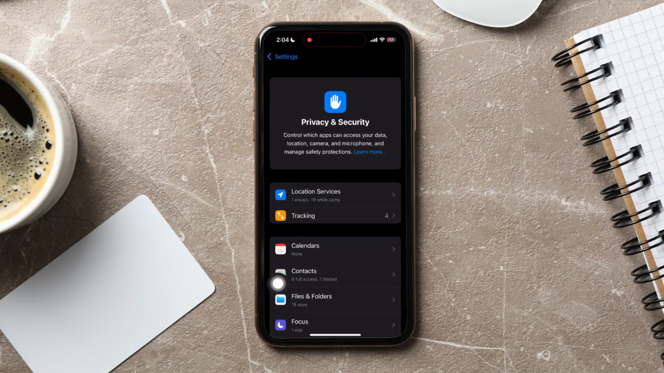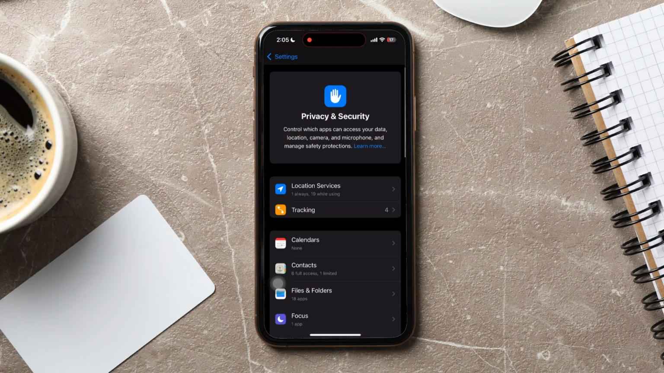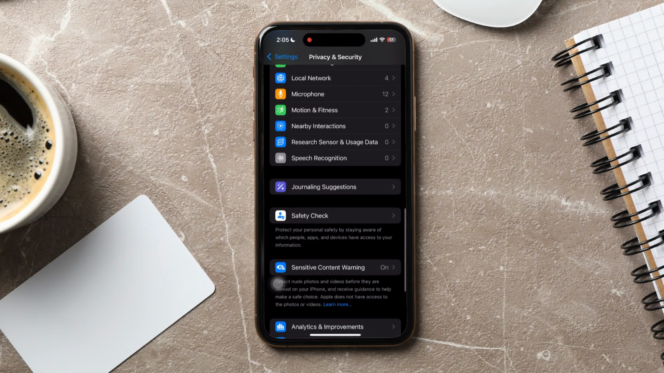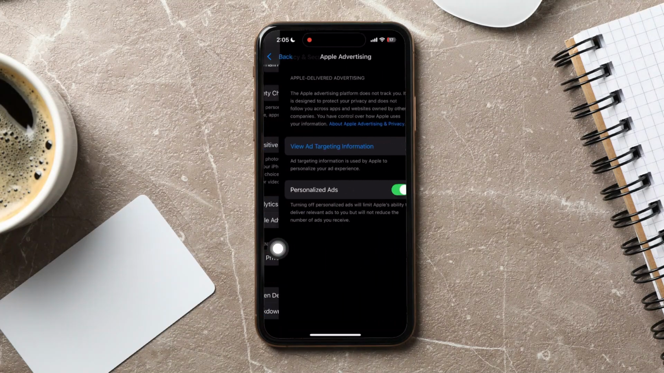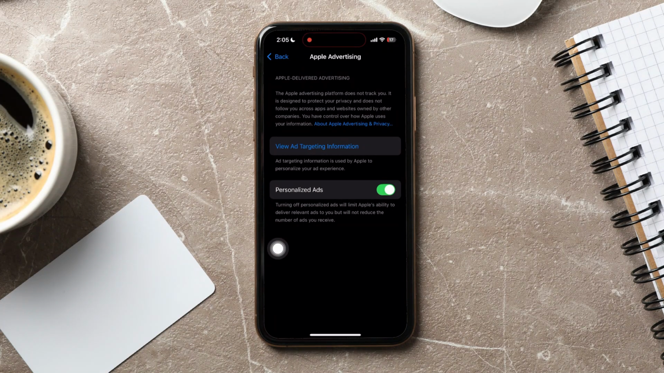This section allows you to control which apps can access your data, such as location and camera, and manage other safety protections. Inside the Privacy and Security menu, scroll down to the bottom and tap on Apple Advertising as shown. This area lets you manage how Apple delivers advertising to you within its apps.